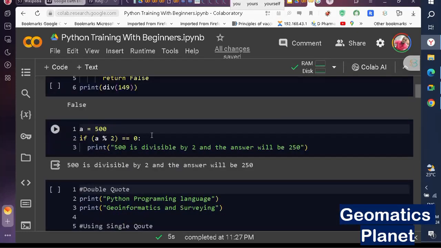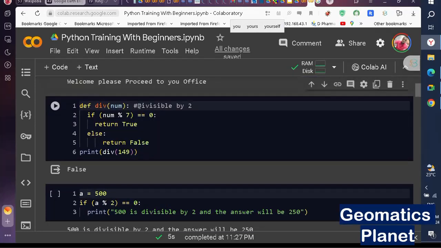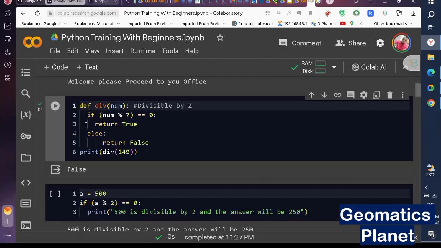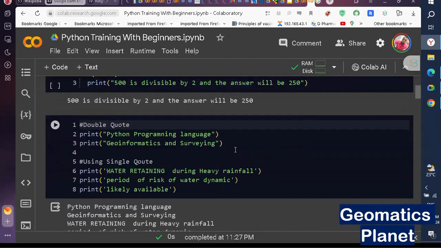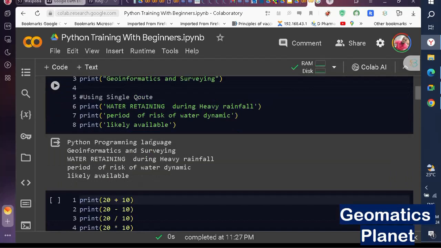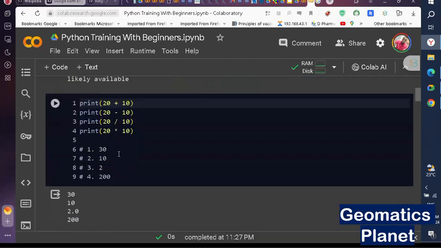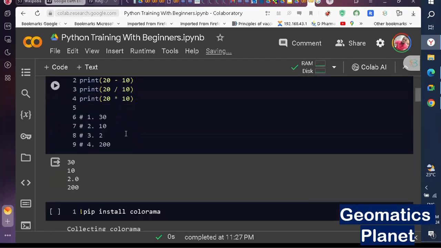This is indentation also, which is used to check whether a number is divisible by 2. Once you run this code and you want to know whether this number is divisible by 2, you will be able to know. This is an example of an indentation error, which we are going to talk about. And now this is a double quote, like I talked about. This is a single quote. All of them work perfectly. And this is the perfect example of what I just gave you, by adding, minusing and dividing. So this will give you that part.